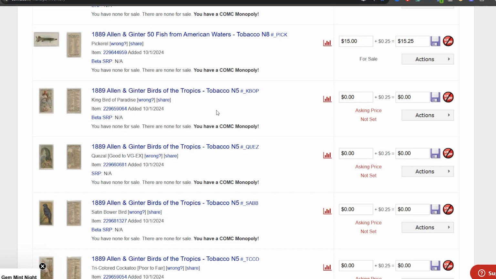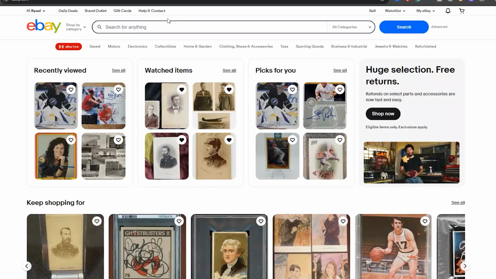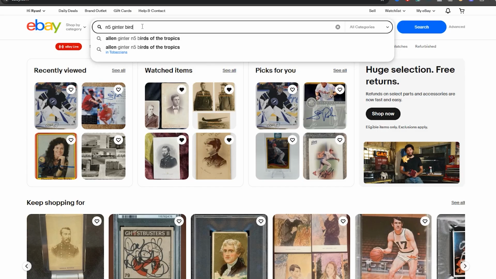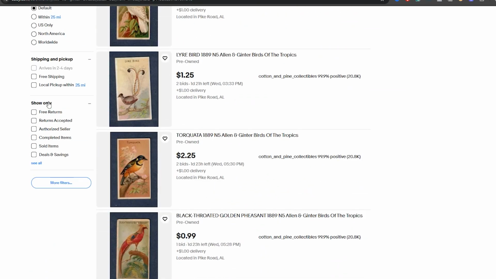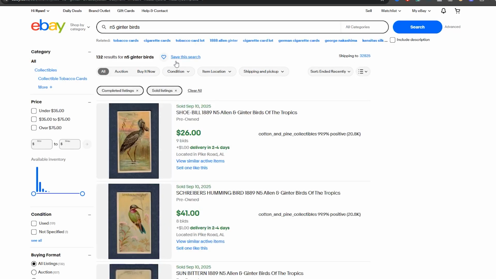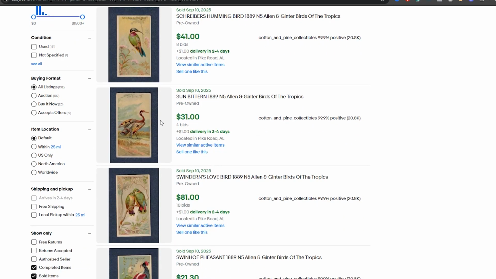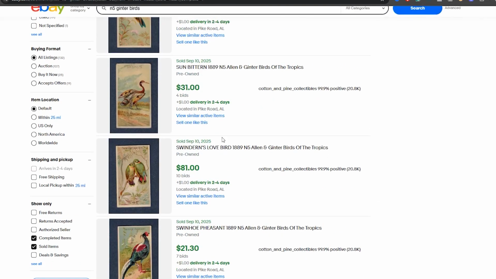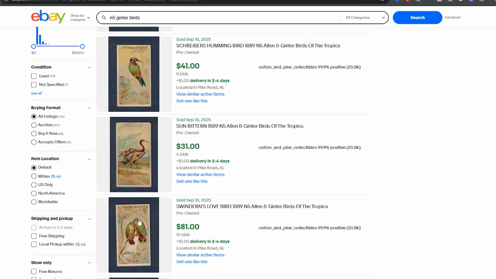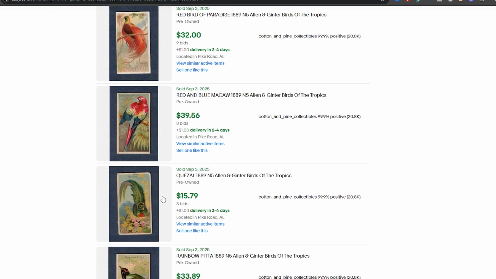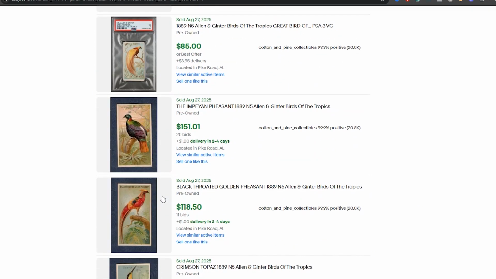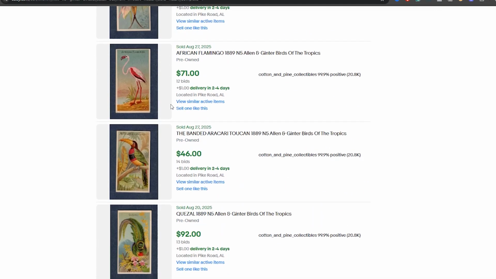So what we have on this side is N5 birds. So we're just going to go to eBay and say N5 Ginter birds, and we'll see. All right, so we'll go to sold items on this side of things, and we'll just walk through these. So these are birds of the tropics. Some of these are a little bit more expensive than others, like that $81. That's crazy. Again, a lot of condition on this side of things, like where it goes for. You can see like that 3 sold for 85.